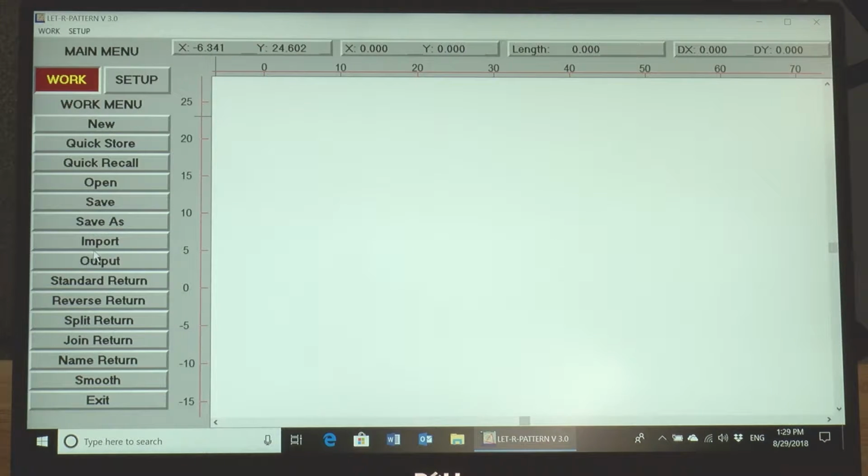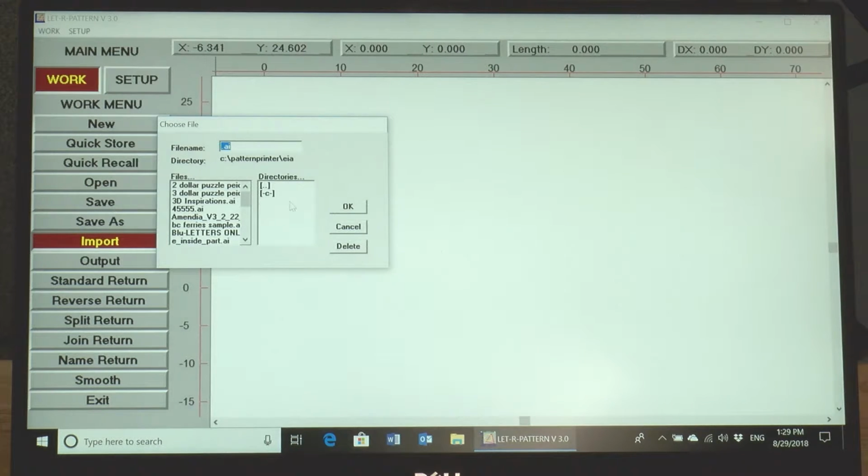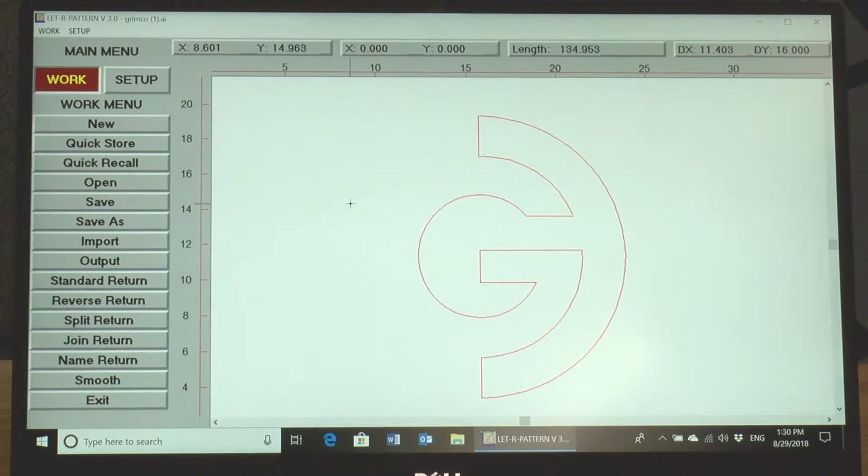So if we, instead of opening, I'm going to import a file. It's going to be an AI. I have a couple of letters, in a different shape. So in this one, if you think about this letter, it's actually not the letter G. It's actually the outside of the G. It's a logo for this letter, for Grimco.